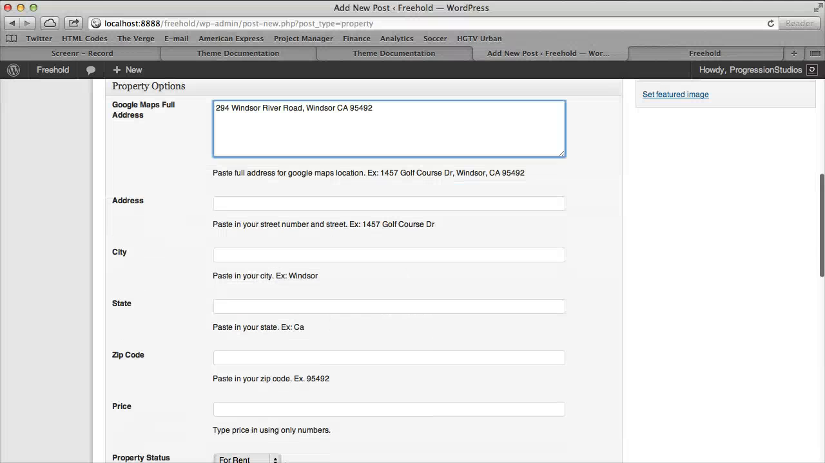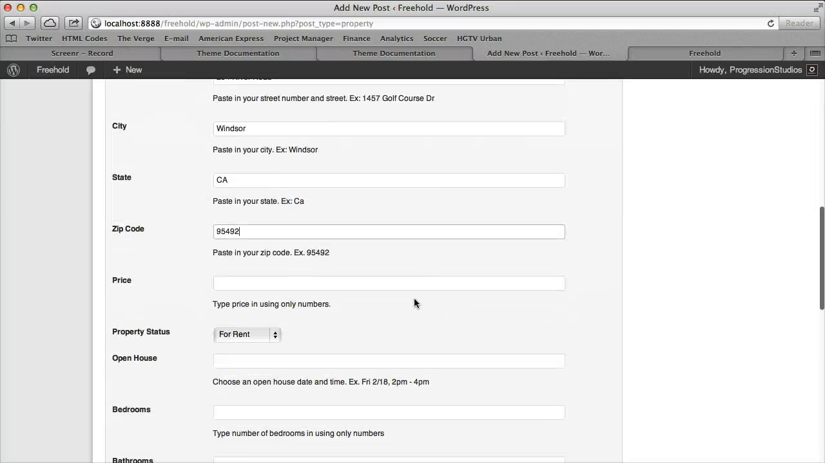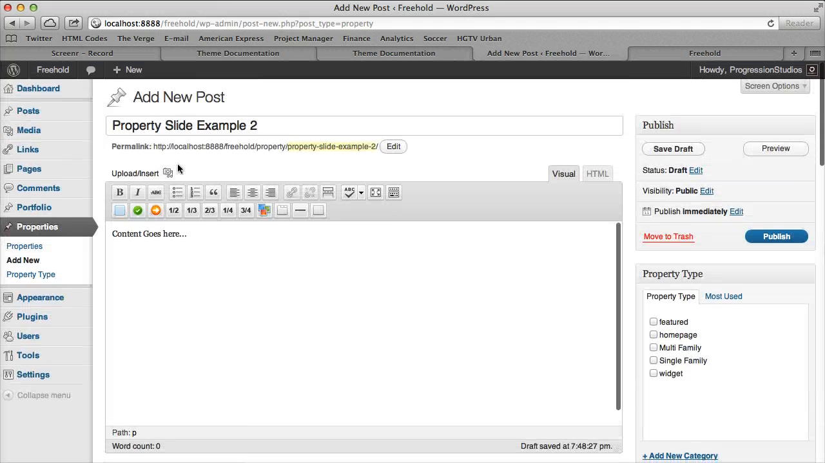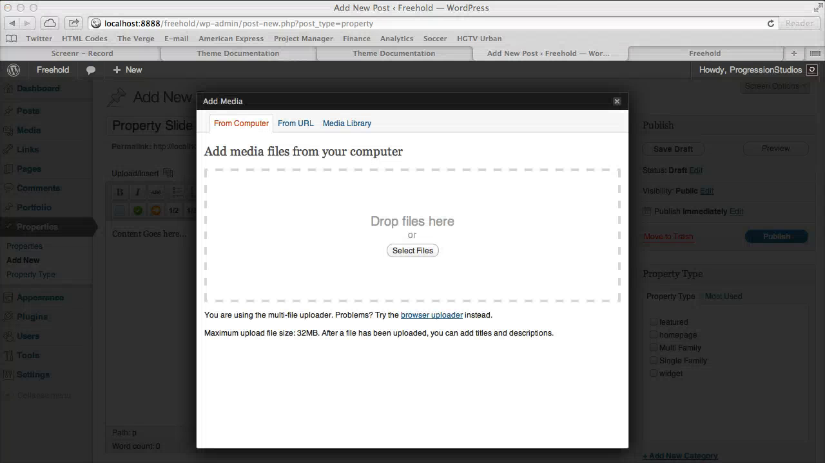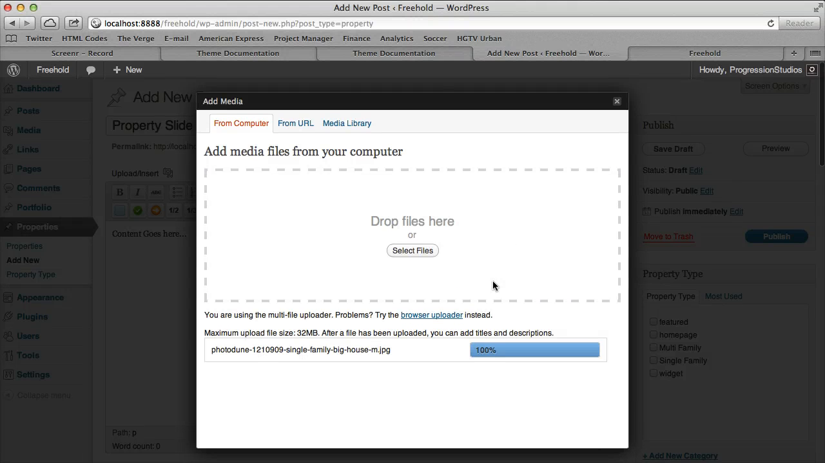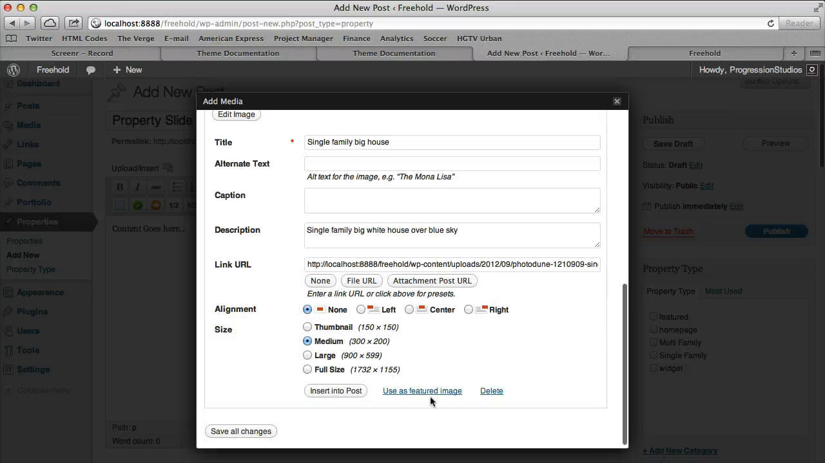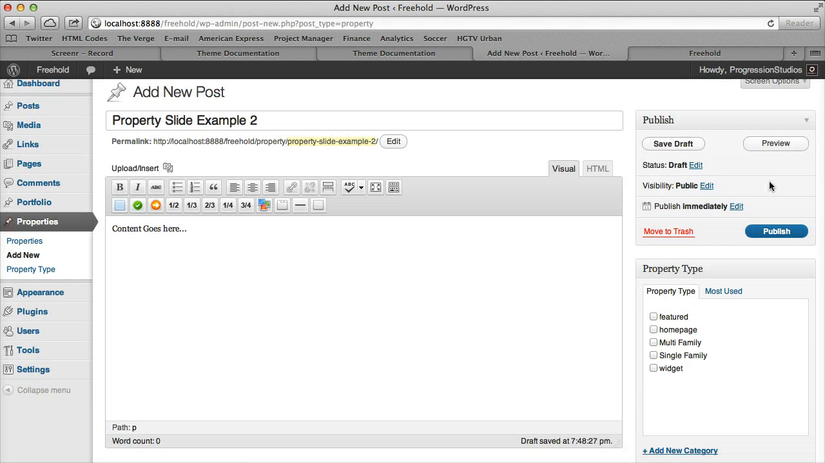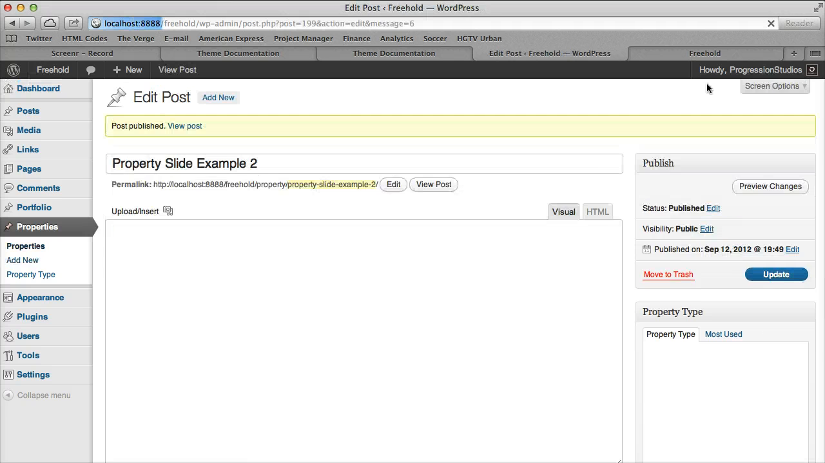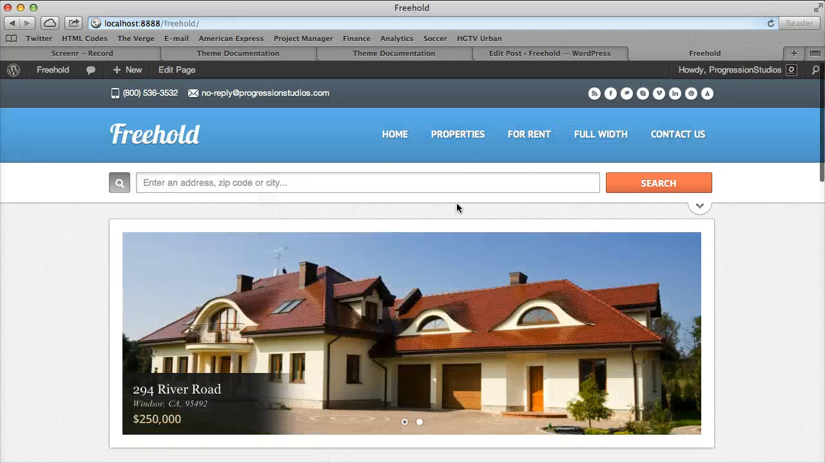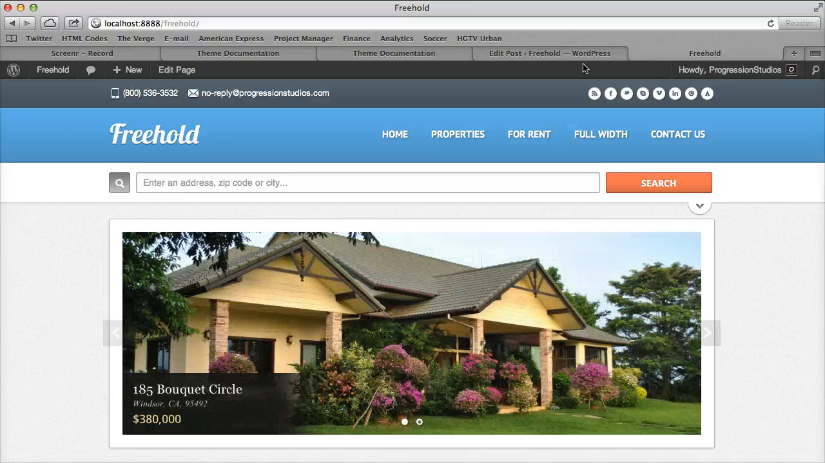Add in some data. Alright. And then we'll upload an image. And remember to set this image as a featured image. And we'll make sure you have it featured, and we'll refresh it now, and we now have our 2 slides.